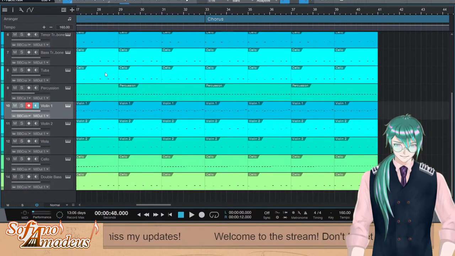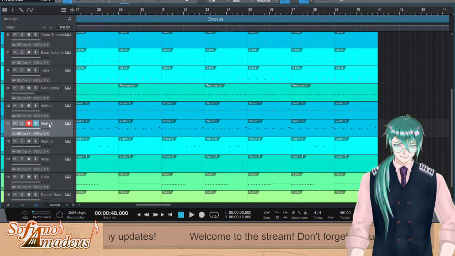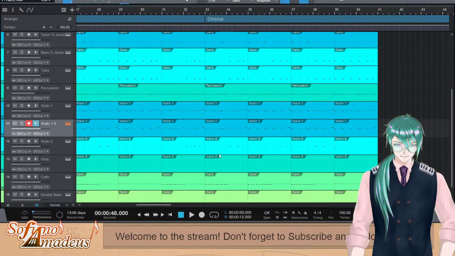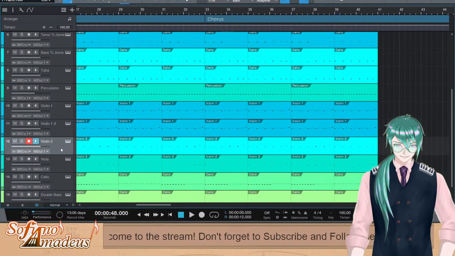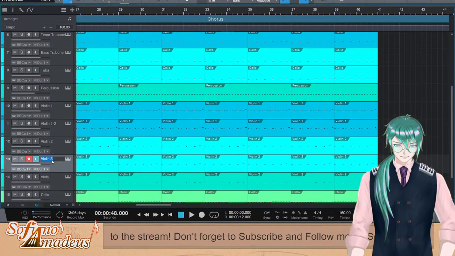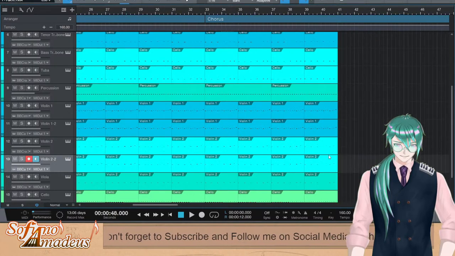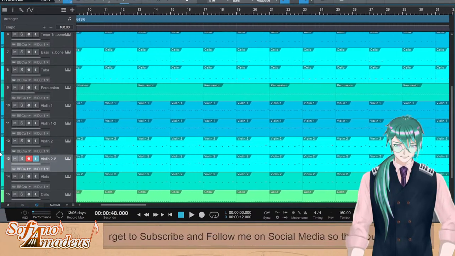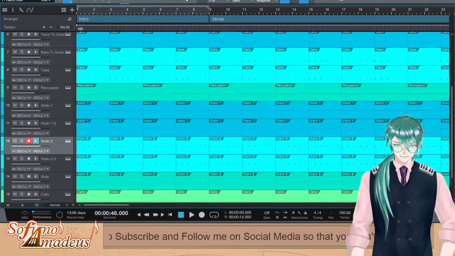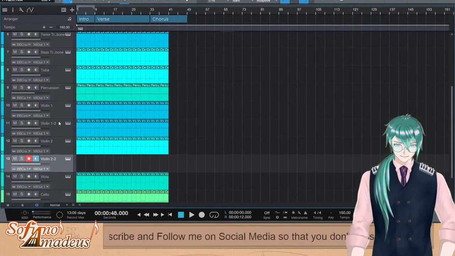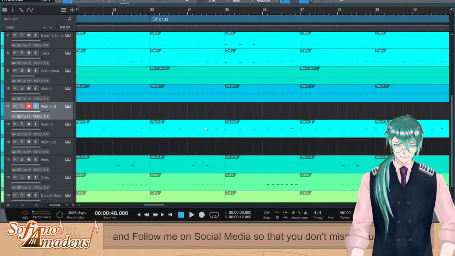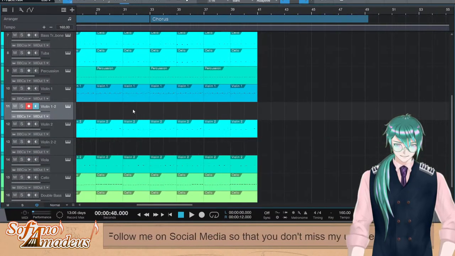Maybe you can add another first violin to play the melody, like the second first violin. So let's have this duplicated, but now playing the long notes, and the second violin as well. We can have them help the melody as well. So yeah, second violin plays the long notes, and we delete this because we copied this. Now the second violin plays the melody. Now let's think of a melody now.